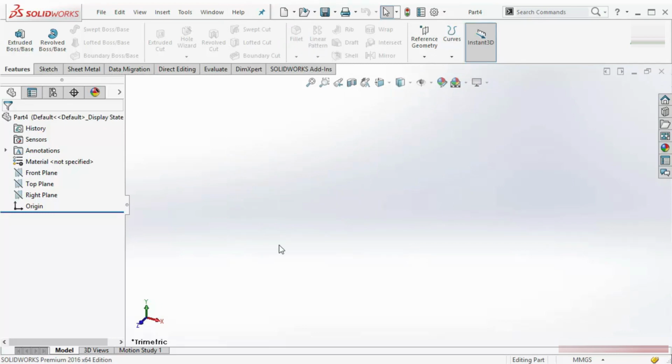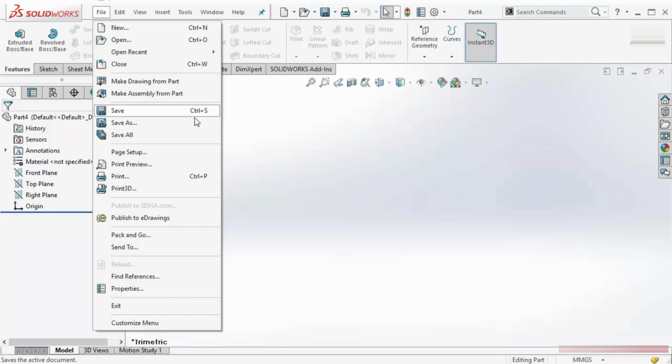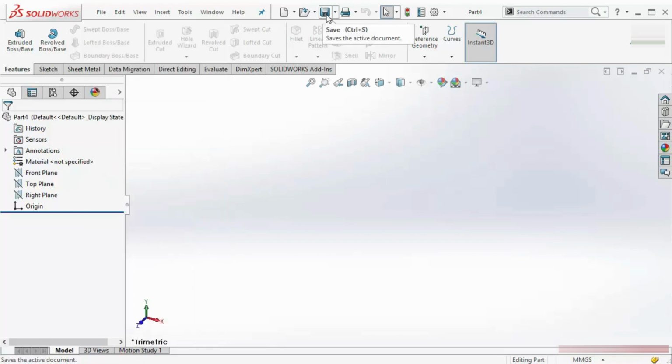Let's say you created one part. Now you want to save it. You have to go to File, then Save As or Save, which you do not need to do. You can directly save it from here. Or if you want to print it, you can print it from here. Also the print preview or page setup option is here. If you want to rebuild it, you can also rebuild it from here.